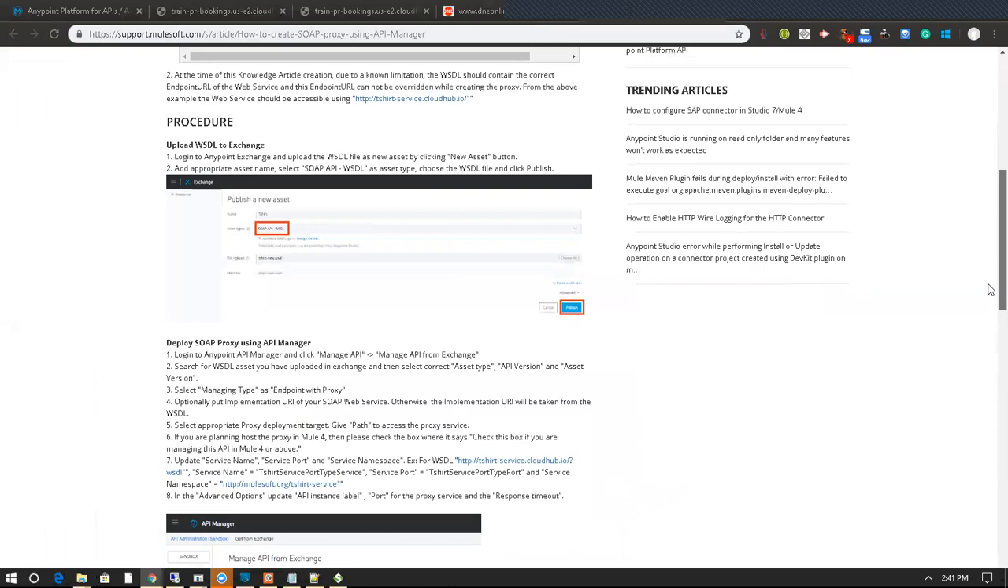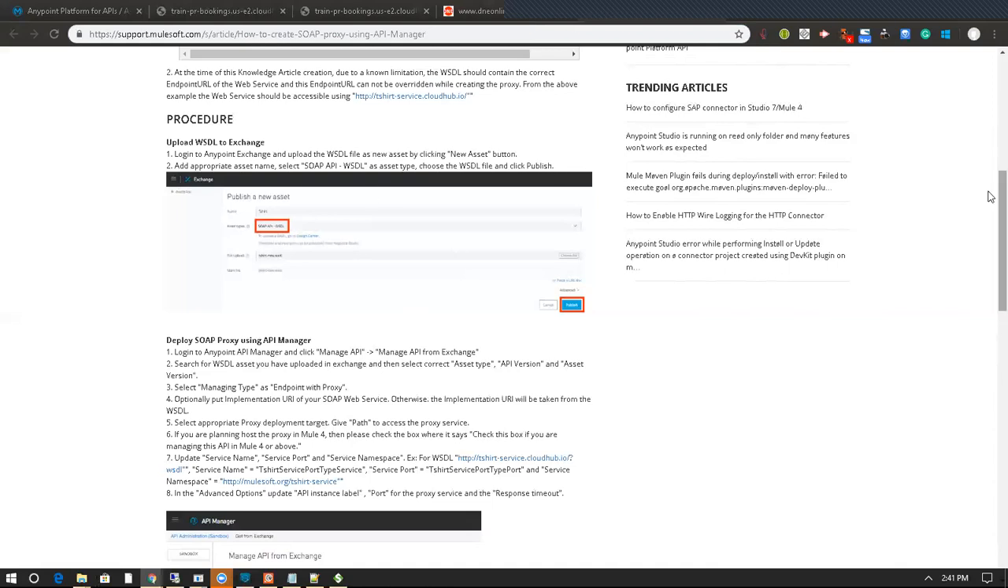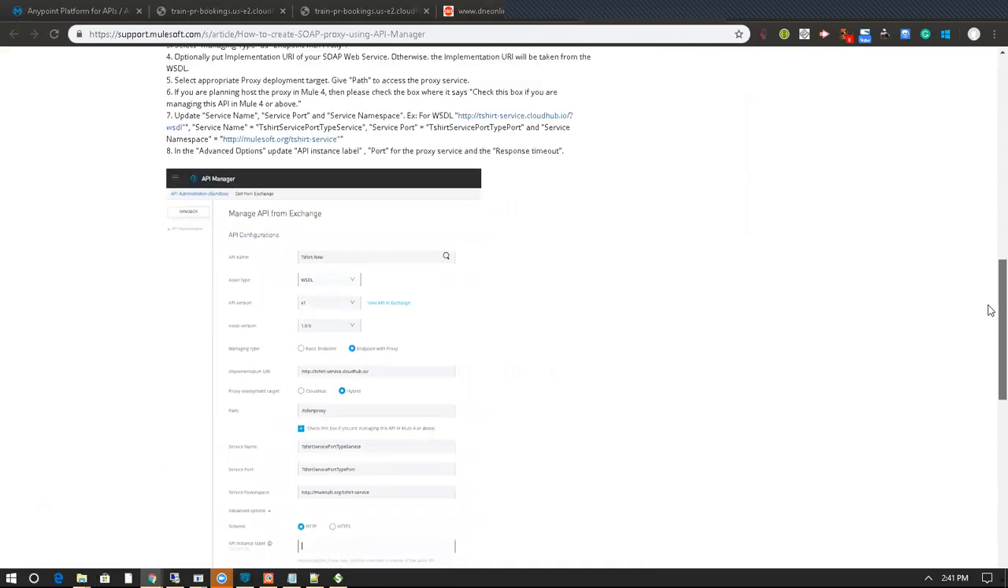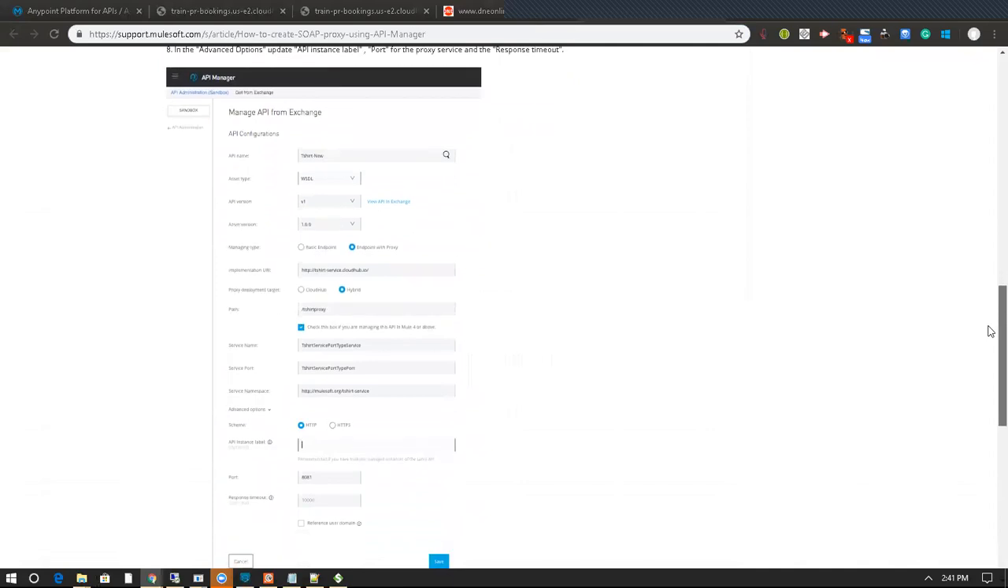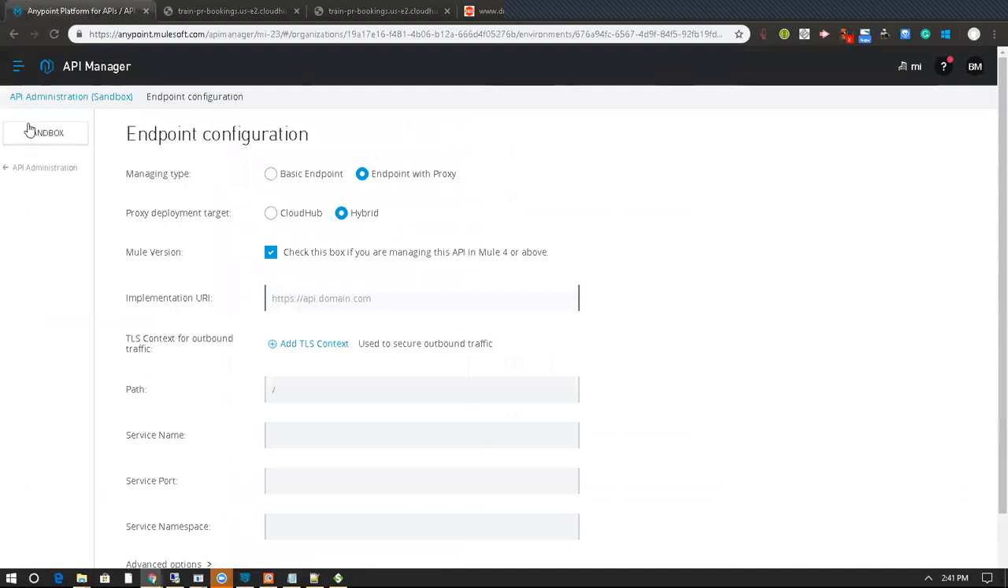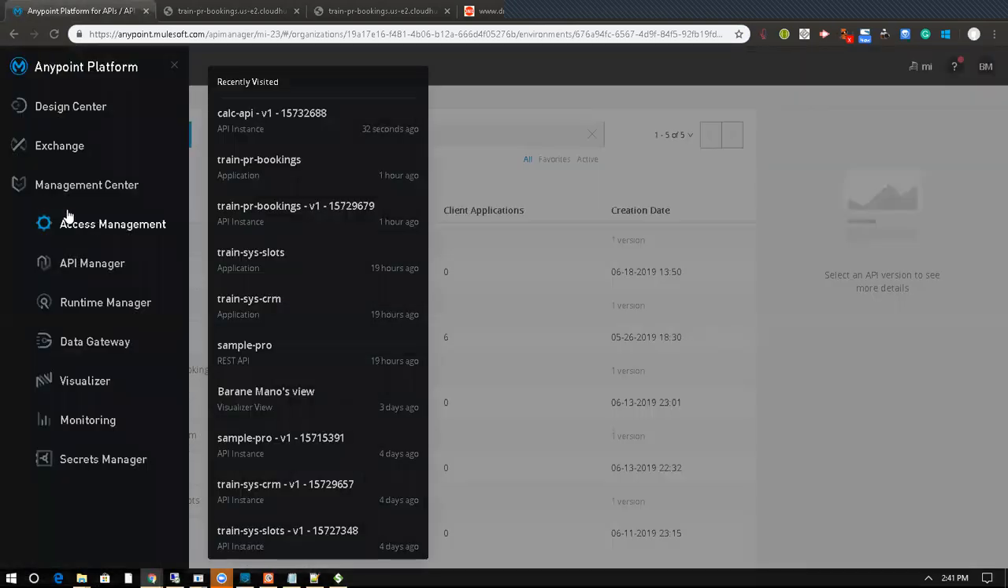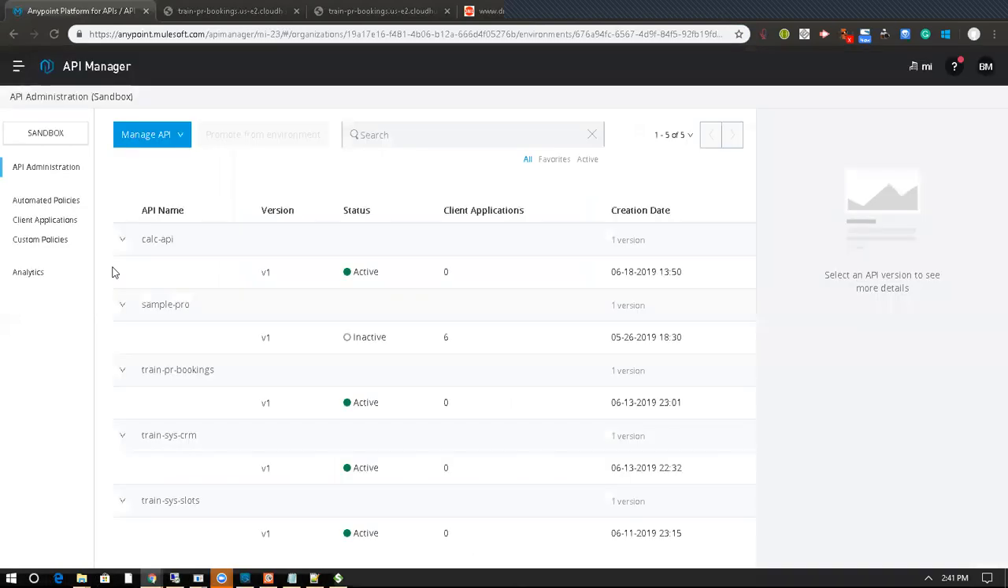Here, what they're saying, as we did already, is they're publishing a new asset. Then they're going to fill the form as it is here. This one I have already done on the other page. So I'm going to go back to the API manager, calc API v1.